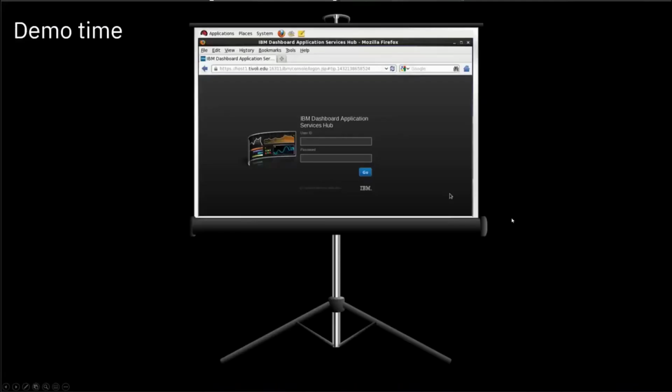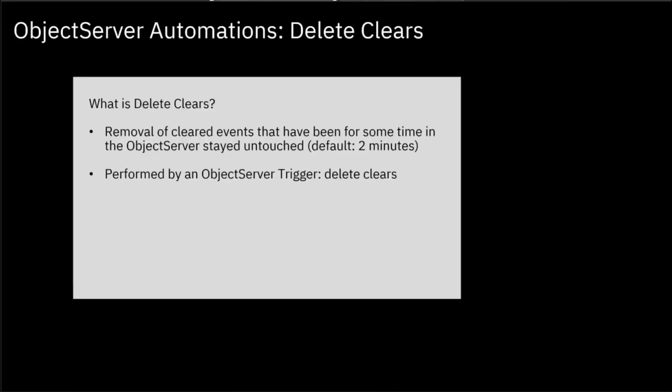Okay, thanks Fred for that interesting demo. Now we move on to the next of the automations. This is the delete clears. So the delete clears automation is really a housekeeping automation, and it does as the name suggests. Basically, when events are cleared, in other words, the severity is changed to 0 and the event appears to be green, then delete clears is the trigger that cleans up these events, deleting them from the object server. The logic behind it is that if the events have been there in the object server for at least 2 minutes, there's been no updates to them, and they're now clear, then the delete clears trigger will come through and clean up all those old clear events.